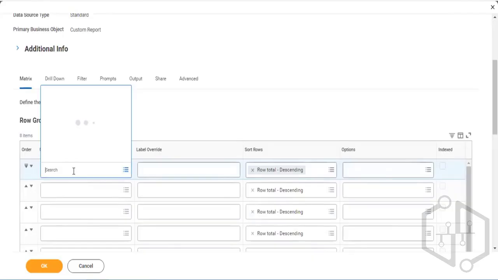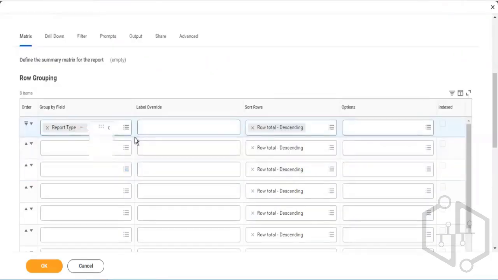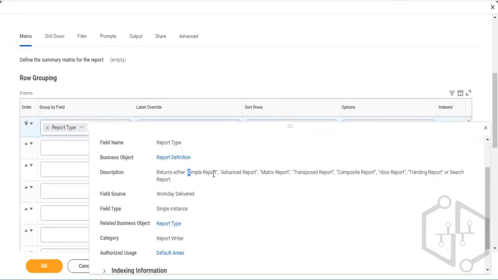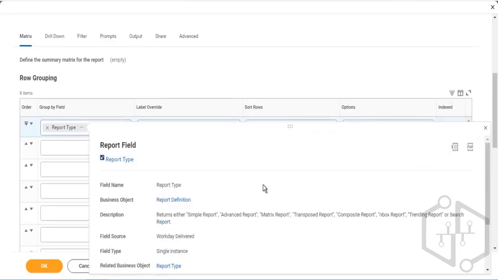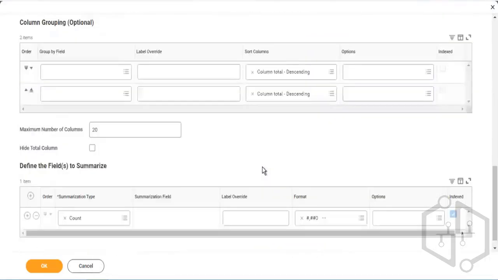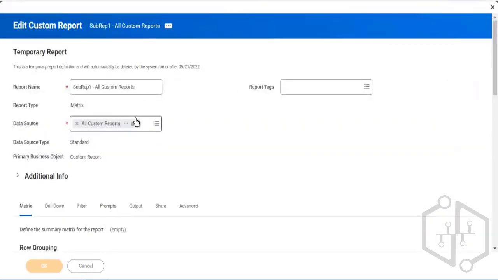So I'm selecting row grouping as report type, right? What is report type? Report type is simply a field, and it gives me the type of that report, whether it is simple, advanced, matrix, and so on. Okay. And do I want to do anything? This is all I'm doing for now. Let's quickly run this report.